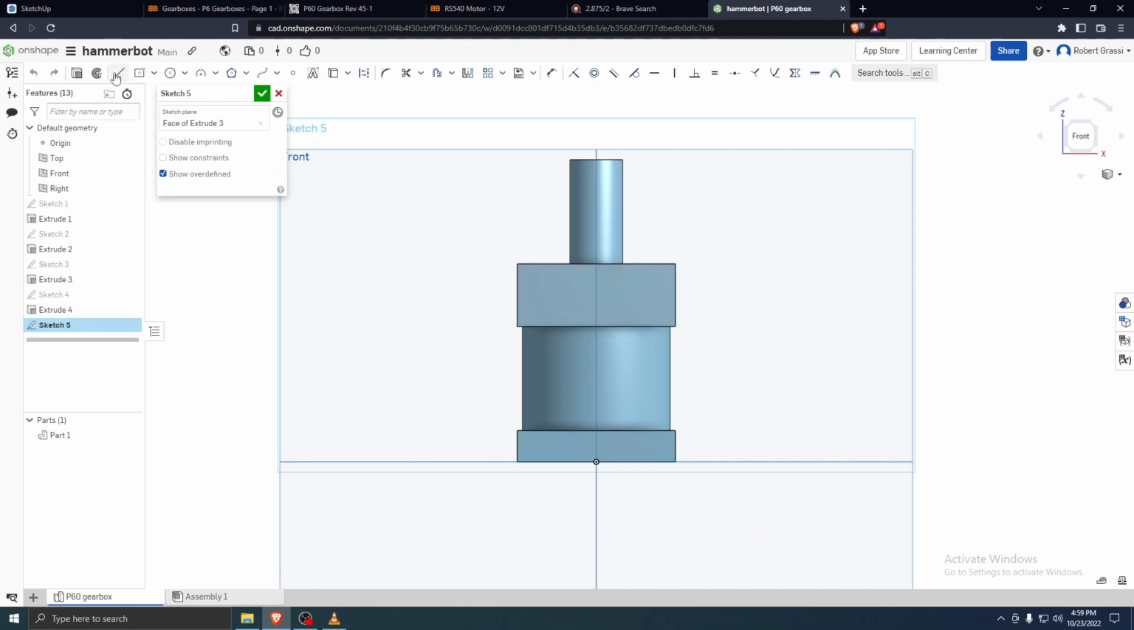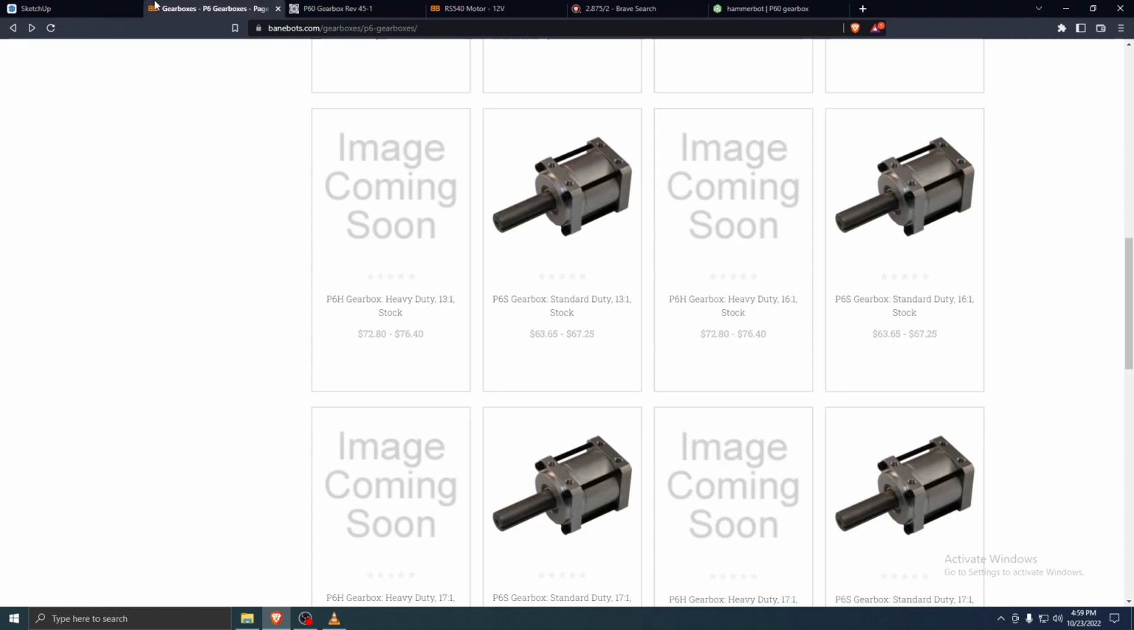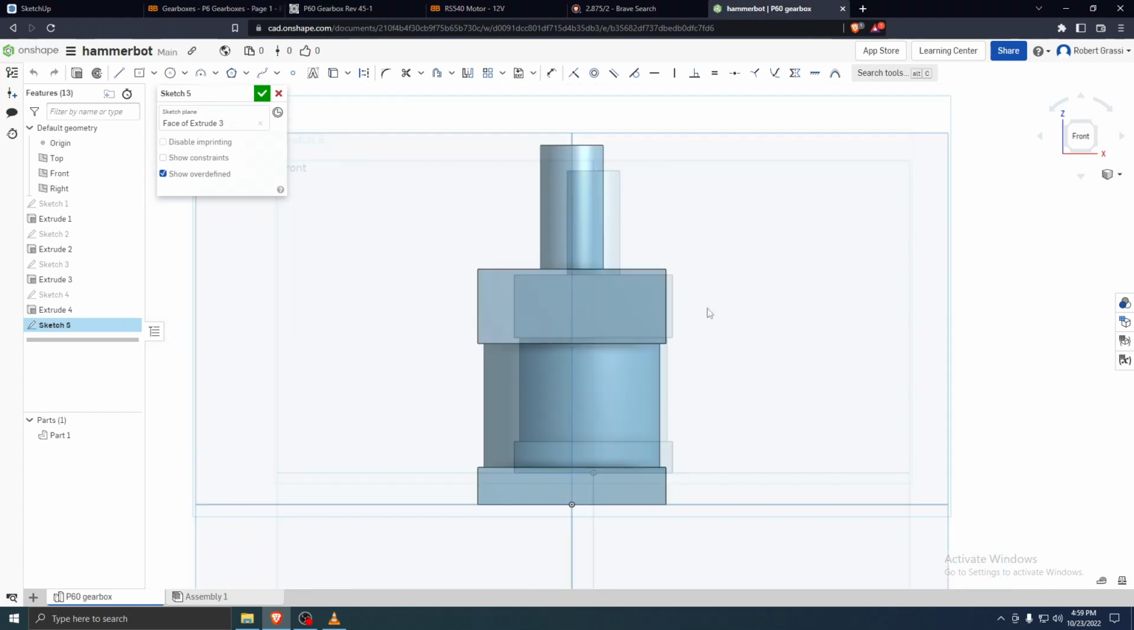that face. Now we can go back to our gearbox up here, and we see that they've dimensioned off the middle, right? So this says that it's 3/8 of an inch, 0.375 from the middle point of the gearbox. So what we can do here is we can create our own middle point if we want.